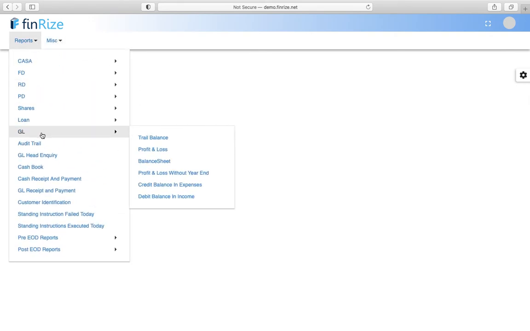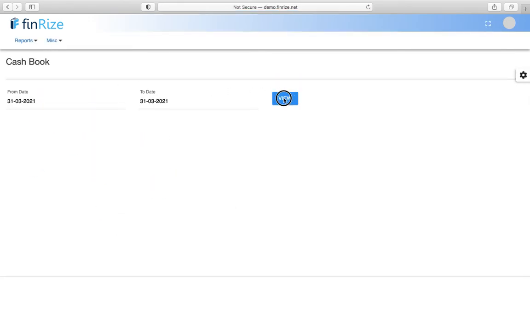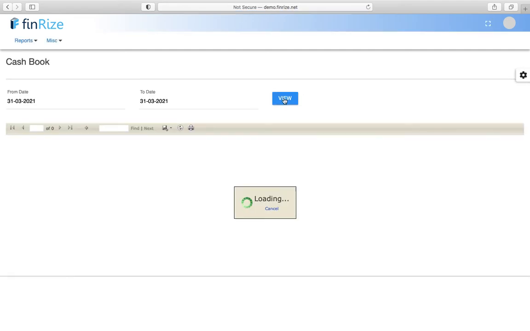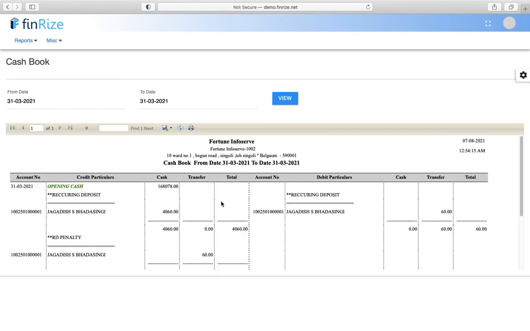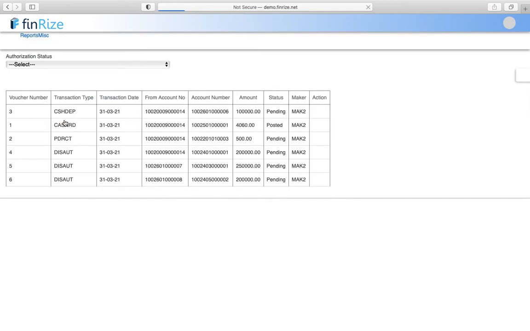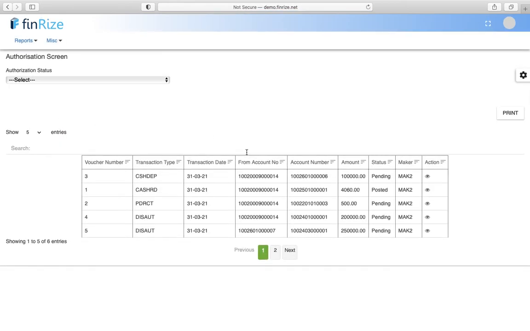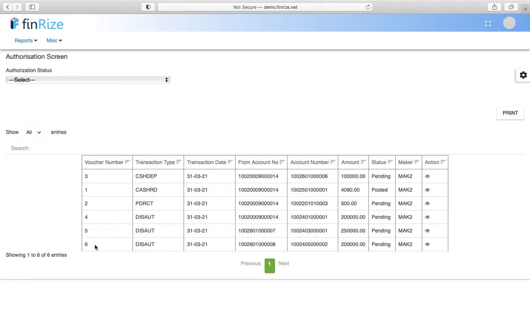Now let's understand what our cash book is on this 31st March, right? There are a few entries, a couple of entries that were already there before we showed you the demo. And now let's authorize the pending vouchers here. And these are our vouchers, my friends. In total we have six vouchers which are to be authorized, or you can say one among them is posted. That's the reason we are able to see those RD transactions.